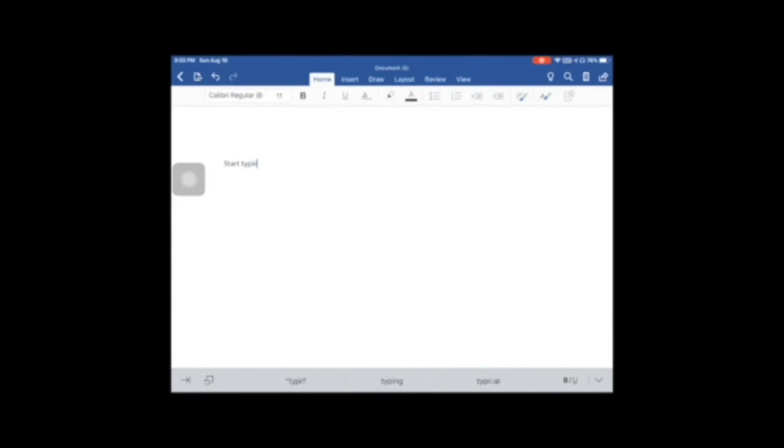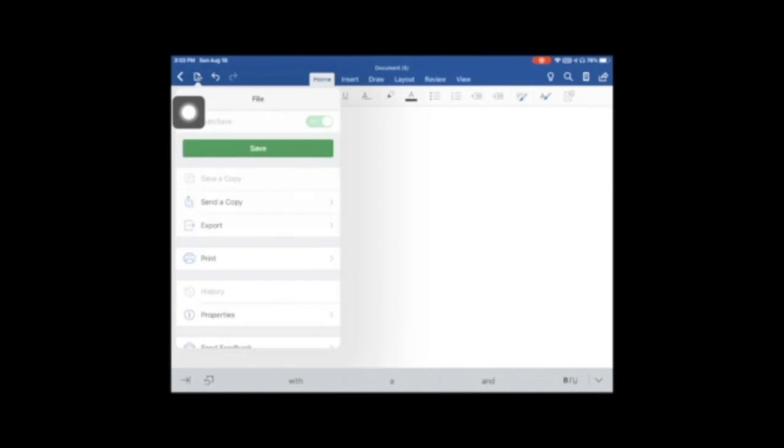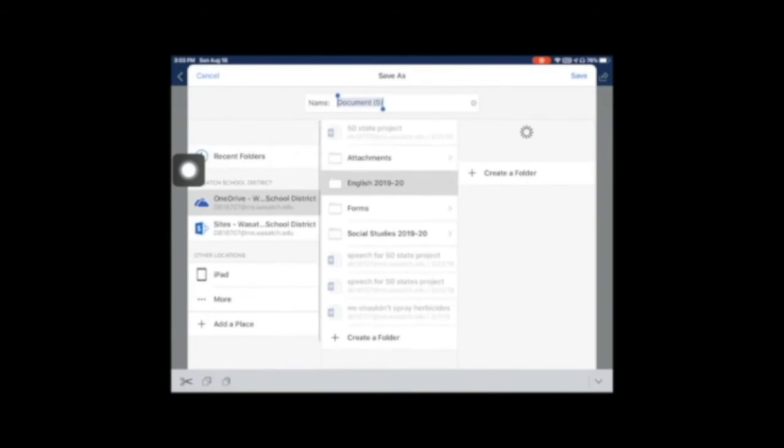Remember, this does not save automatically. You will need to go up to this paper with the three dots on it. And I would encourage you to get into the habit of doing it right away so that autosave is activated. Press the green save button.